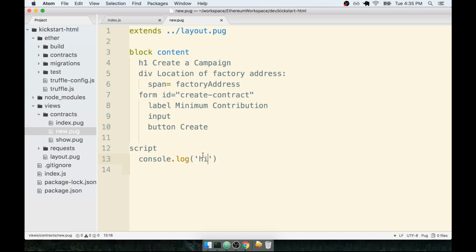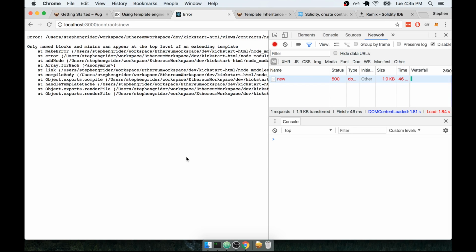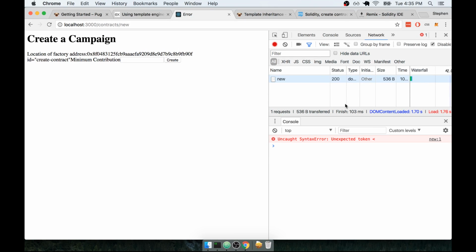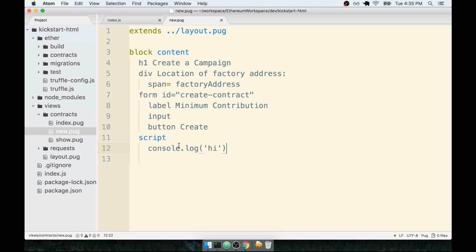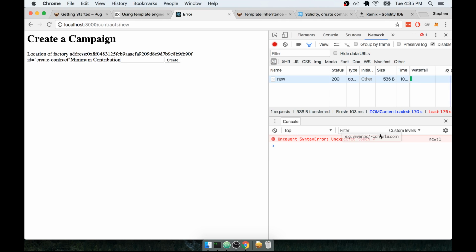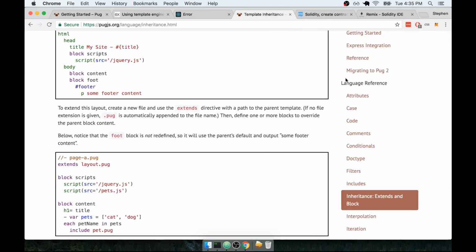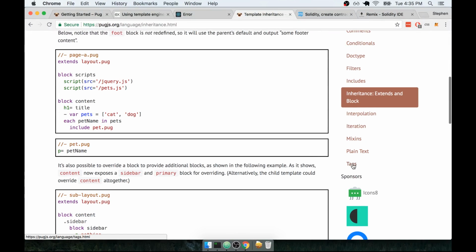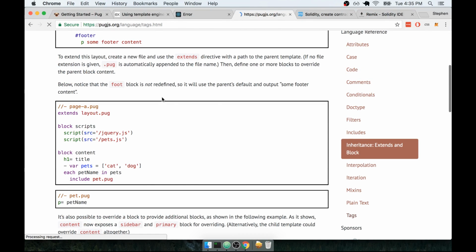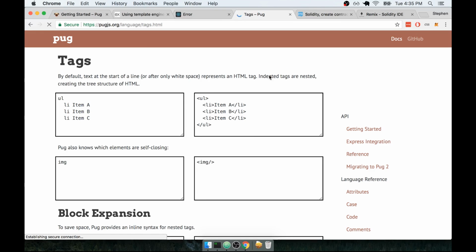Only name blocks and mixins can appear at the top of the template. That's fine. So we're going to just stick this in like so. And then we will refresh, unexpected token. Okay, so obviously I declared the script tag very poorly here, so let's see what's going on. Okay, console class. Obviously not doing my script tag too well there, so we're going to have to look up how we add some JS code to this thing.